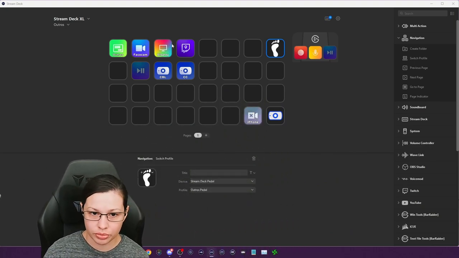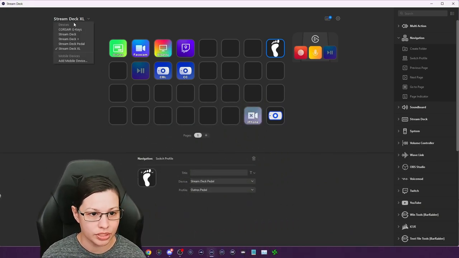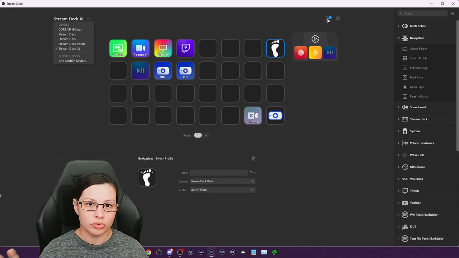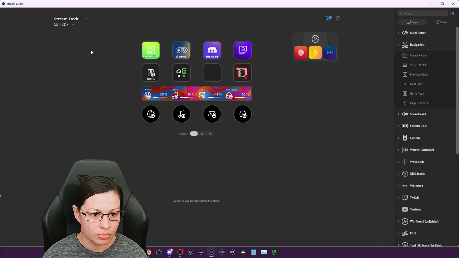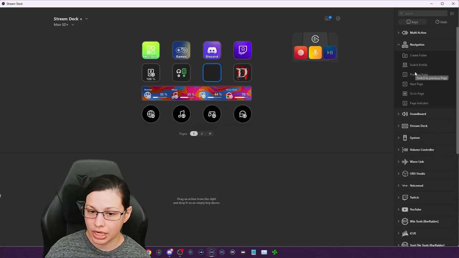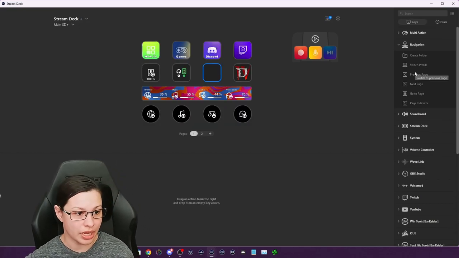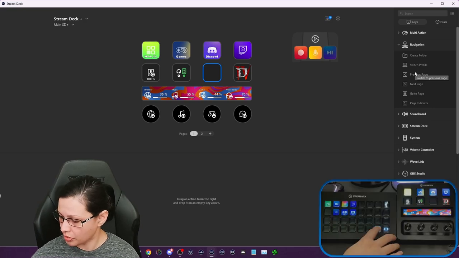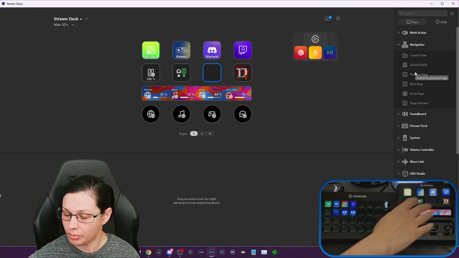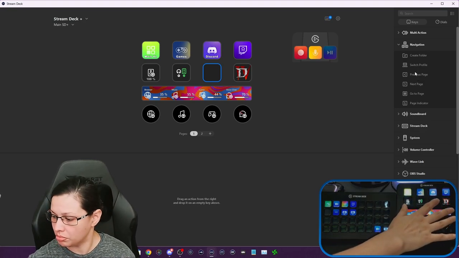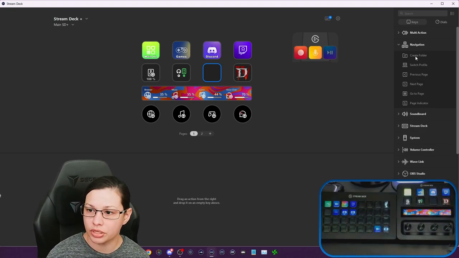All right, so the first thing you're going to want to do is create a brand new profile for each one, right? So in this case, we're going to switch to our Stream Deck Plus device right here. Now, what I do with my Plus device is I'm going to go ahead and show you all the information here on the screen. So this blank spot right here is going to be a new profile.